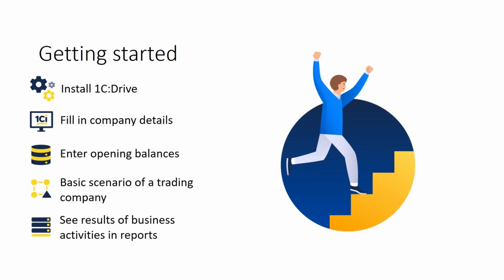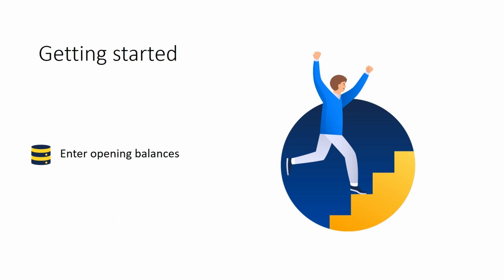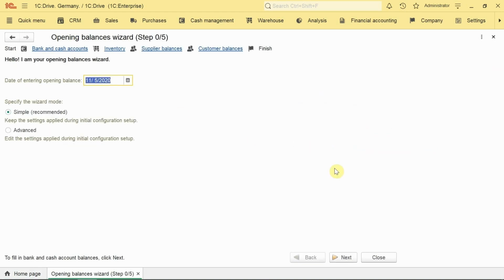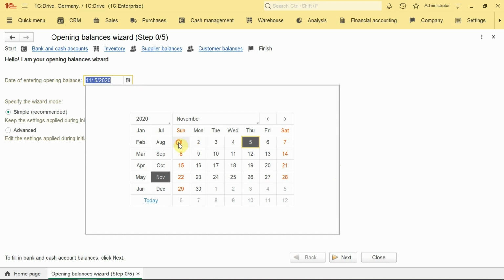There's sure more to explore in the company details, but that's basically what we're gonna need to go through our business case and start entering opening balances. So we're gonna enter the opening balances with the help of the opening balances wizard, and it's accessible from the home page. We're just gonna click start. Now let's enter the opening balance day and let it be, for example, November the 1st.